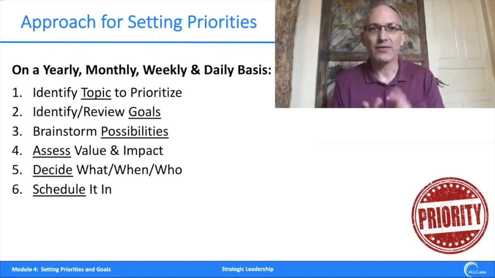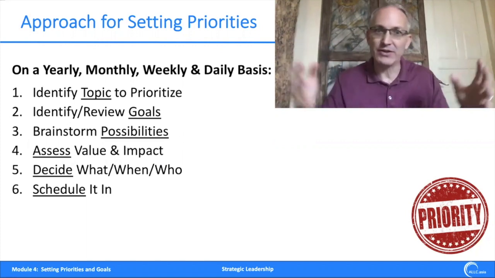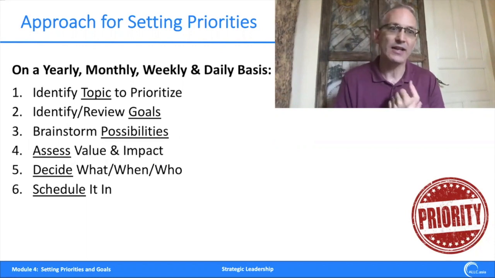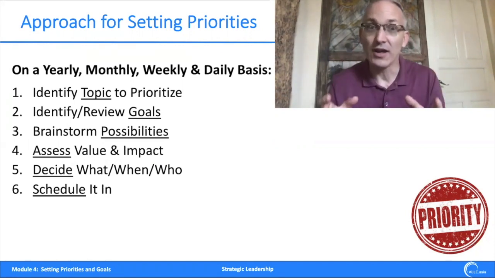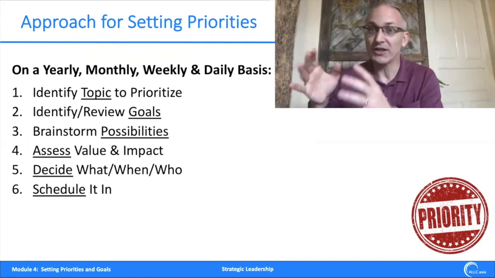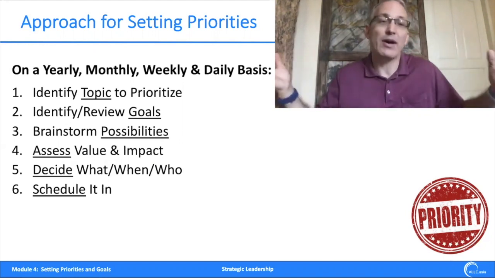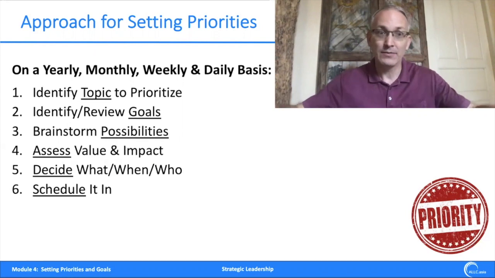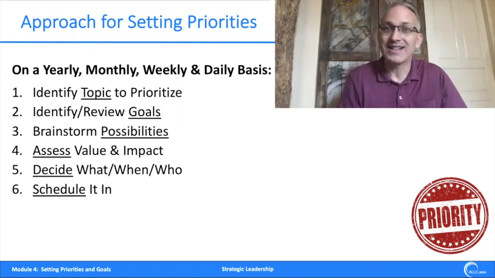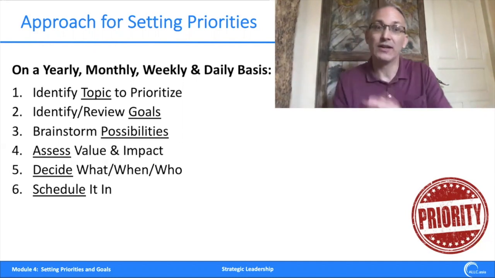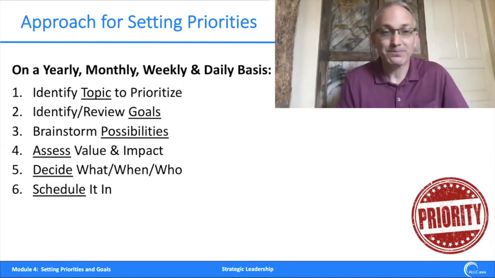So the 6 steps are: first, to identify the topic you want to prioritize. What is it about my life or my ministry that I want to prioritize? Secondly, identify and review what your goals are related to that topic. What do I want to achieve related to that topic? Thirdly, brainstorm possibilities. What are all the things I possibly could do with my time? Fourth, assess the value and impact of all those ideas. Which of those things really help to achieve my end goals the best?